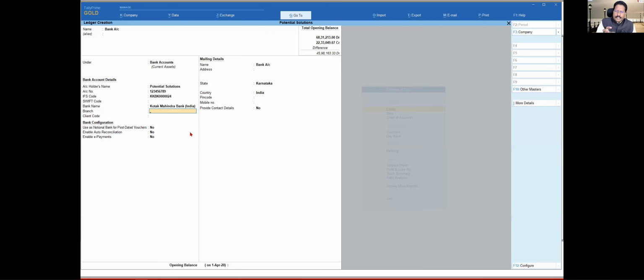So what is e-payment? Basically, you can make a payment entry in Tally, and you can export the payment advice from within Tally. So you don't have to go into the bank portal and then do the payment. Again, Tally is supporting only a few banks, about 6 or 7 banks. We will understand all that in detail at a later point in time.